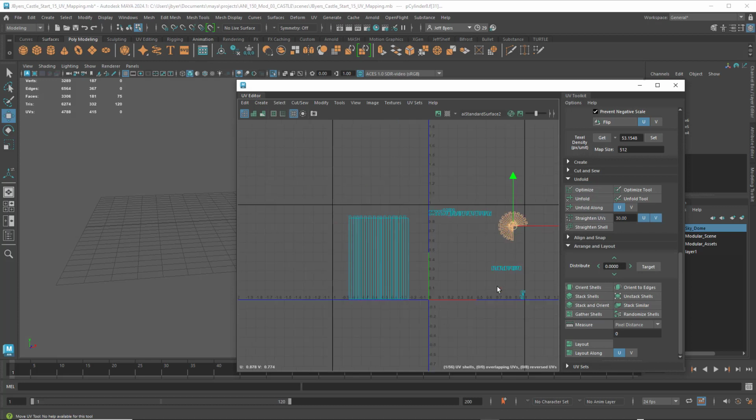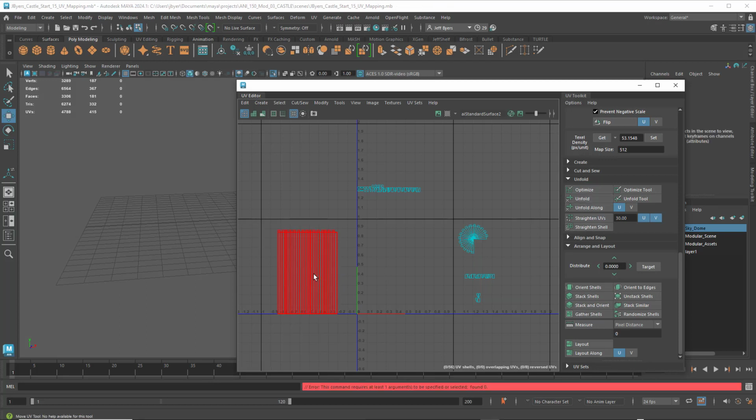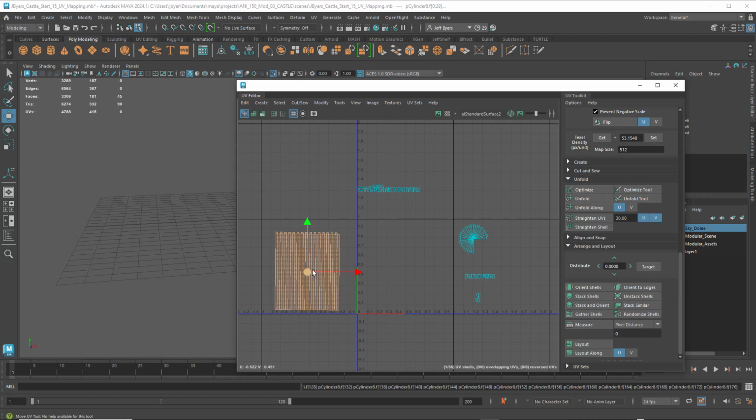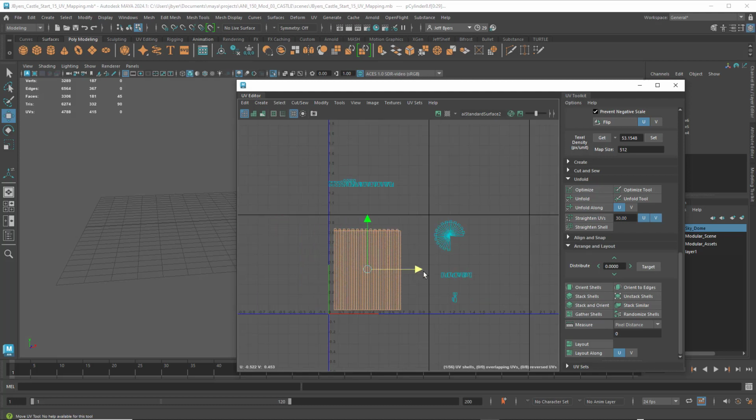Click on this, and let's kind of move these out of the way just so we have some space to move stuff around if we need to. We click on that UV shell. Just make sure you're in UV shell. Make sure you select it and click on unfold. Click on the UV shell and then click on unfold. There we go. And then I like to do straighten UVs. That looks really good.